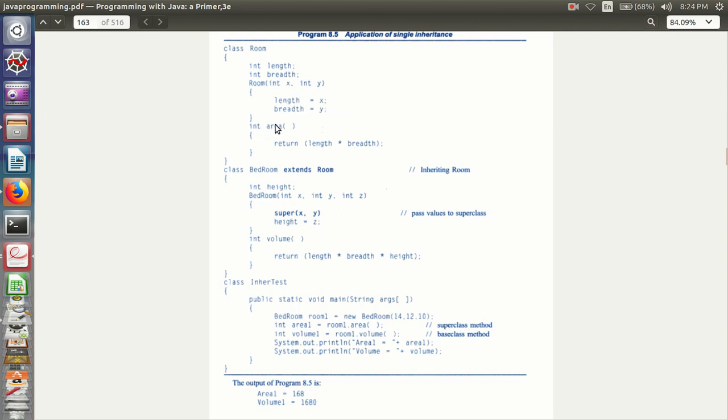And here we have written the function for calculating the area. Return length into breadth. The return type is integer, so the return statement will be there. This is the first class. Now this Bedroom will be the second class. Class Bedroom extends Room. What happened here? Class Room will be the parent class and class Bedroom will be the child class or the derived class.